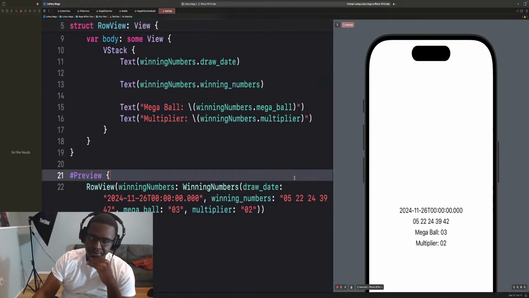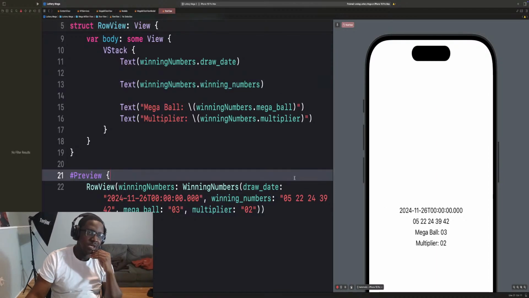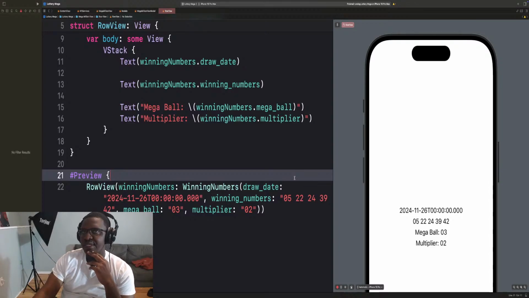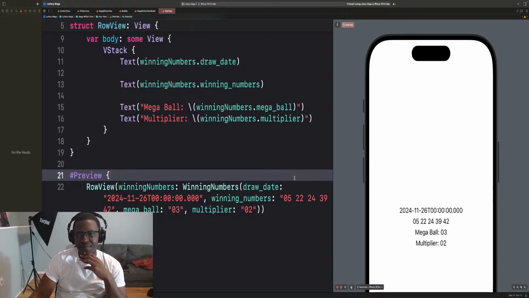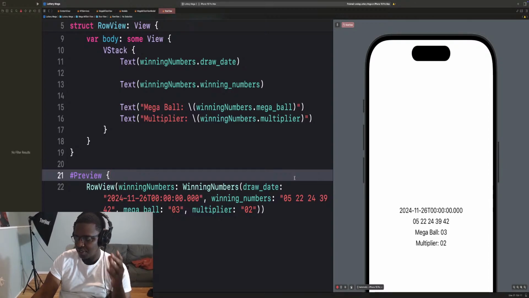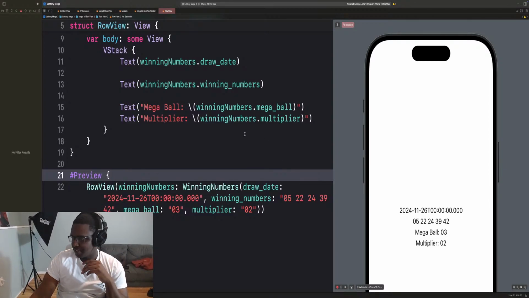There are a bunch of ways we could do this. We could do this using a view model. We could do this by adding an extension on the model. But because we're using MVVM, we're going to do it the view model way, which is going to take a bit more coding, but it's way better for testing.